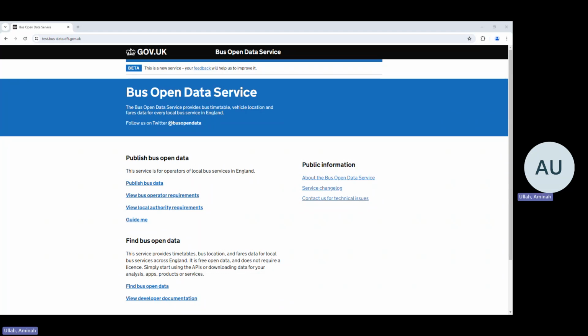In this video, we will go through the new printed timetable visual available to view for uploaded and published timetables data on BODS. First, we will need to go and upload timetables data to BODS.